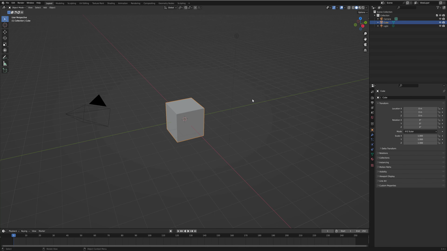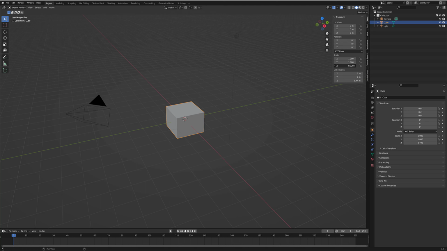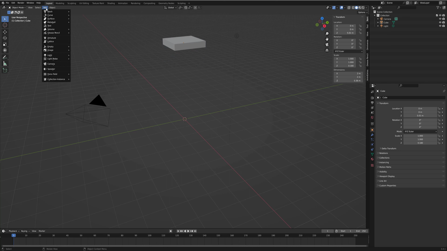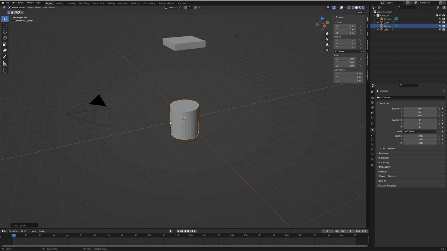All right, first of all, let's build our pendulum structure. So we've got our cube here. Let's adjust that, flatten that out a little bit. There we go. That'll be our main platform. Let's move it up to around a 5. There we go. And now let's add a cylinder for our connecting object between the platform and the ball.